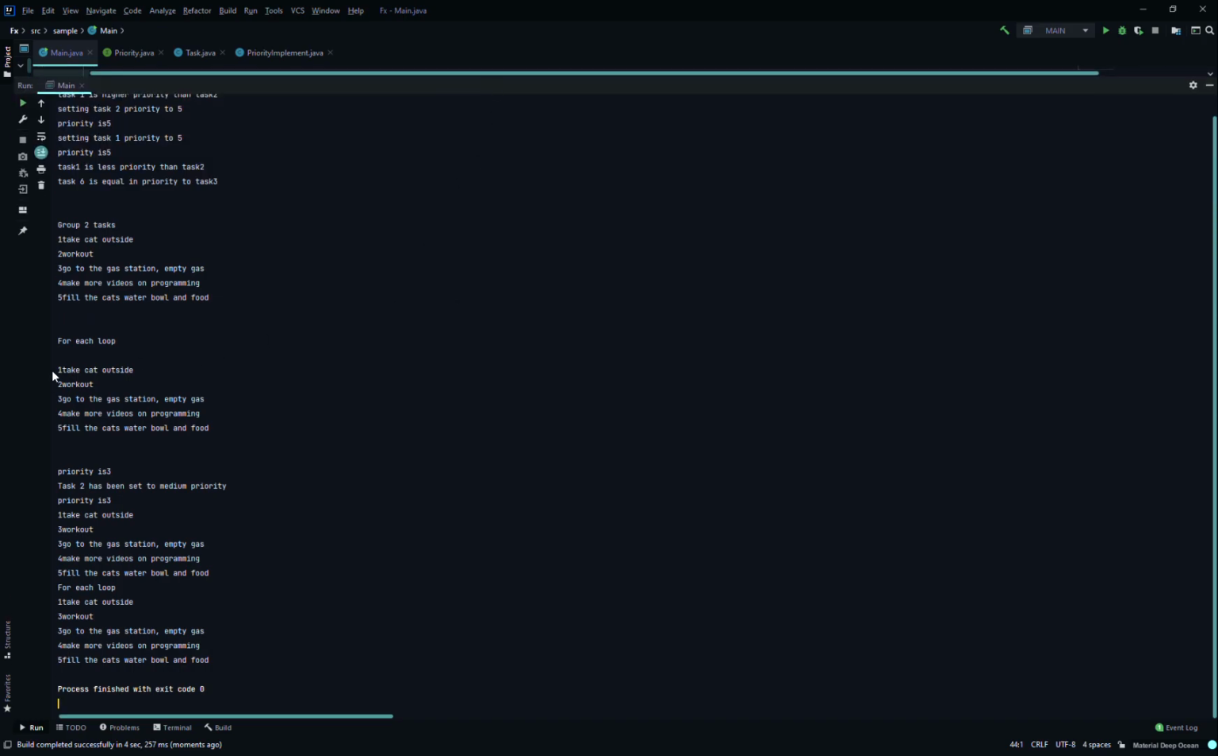So here's our array, here's our task before we change them. 1, 2, 3, 4, 5. Take the cat outside, work out, go to the gas station, make more videos on programming, fill the cat's water and food bowl. Then we change the priority. Then we said task 2 has been set to medium priority. Priority is 3. I think we did the same thing again. Then we changed the priority, so now take cat outside is the first priority, or it's low.